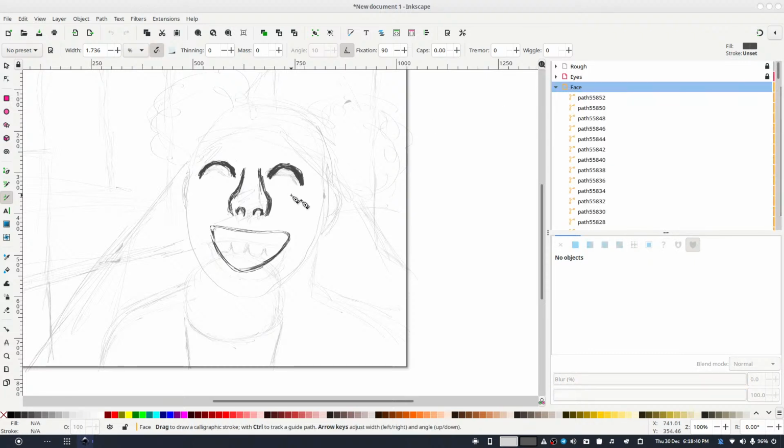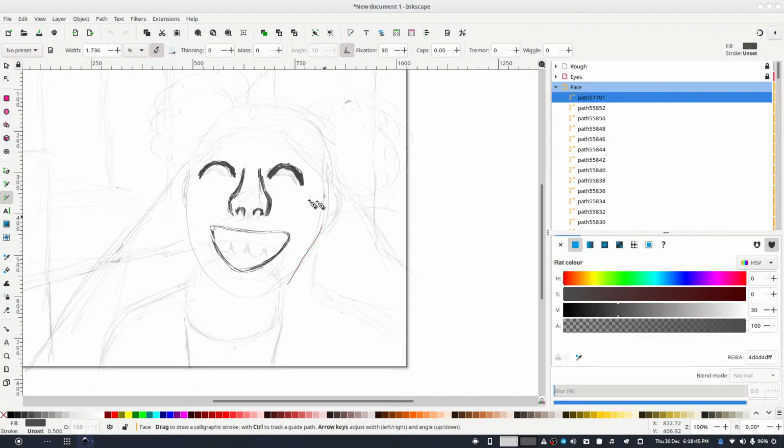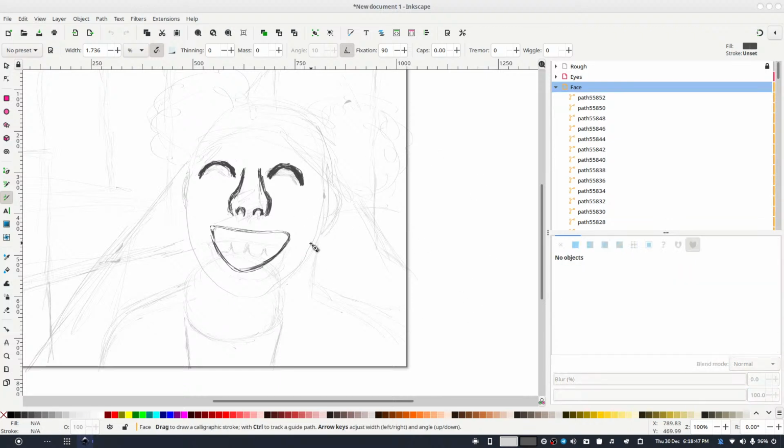Okay, so on the face, I'm actually going to try to draw her face now. This is where it'd be a little bit easier if I'm drawing on paper, because drawing straight shapes on a tablet is a little tricky, as you can probably tell.